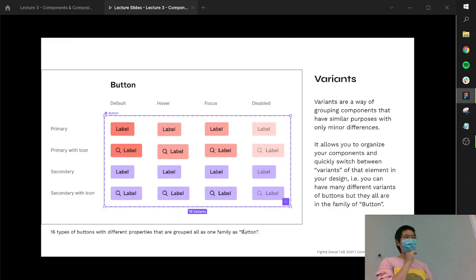Now, variants is a word that I just mentioned, and this is actually super exciting because this came out pretty recently and has really changed the way that people interact with components and basically made it like 2,000 times easier. So variants are a way of grouping components that have similar purposes, but they're minorly different. So they're variations of each other. They're all kind of the same idea, but they need to be a little bit different to be used in different cases.